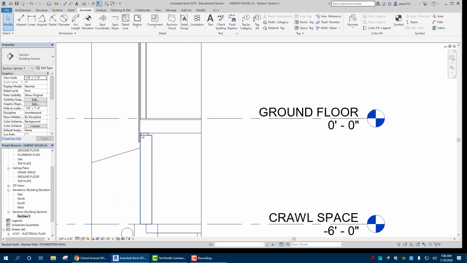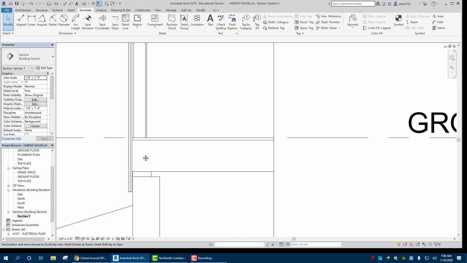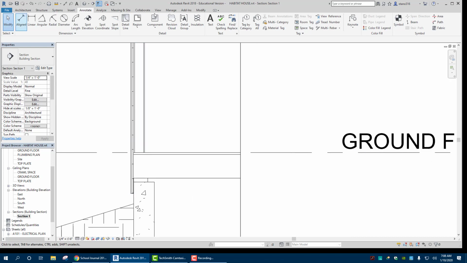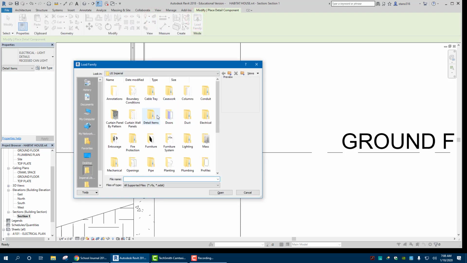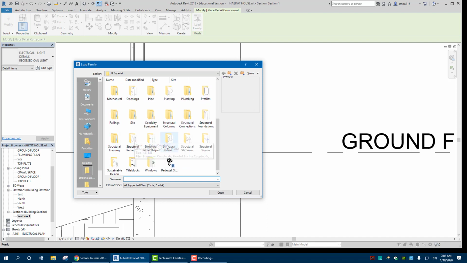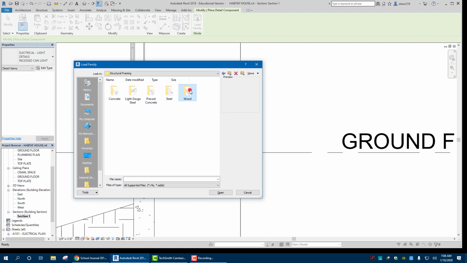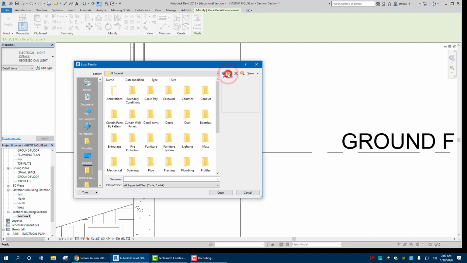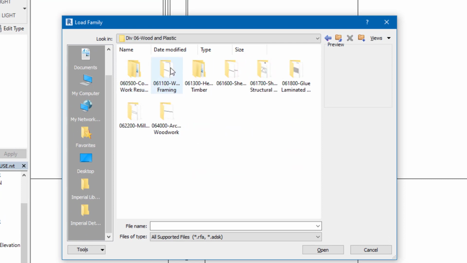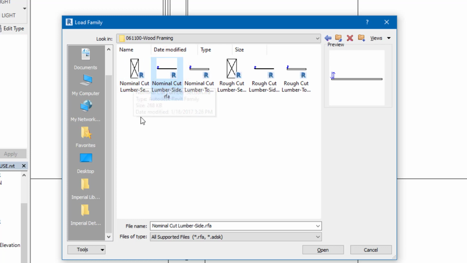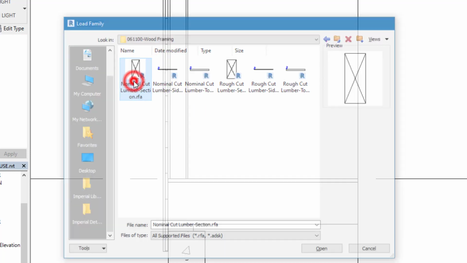Let's go back up and we can see here we have our sill plate. We're going to add a couple more in. So we're going to go to component, load family, and we're going to bring in some wood. So we're going to look for, I believe it is structural framing. Wood. Oh, it's in detail items. Believe it is in wood and plastic. Wood framing. And then we got nominal cut lumber.